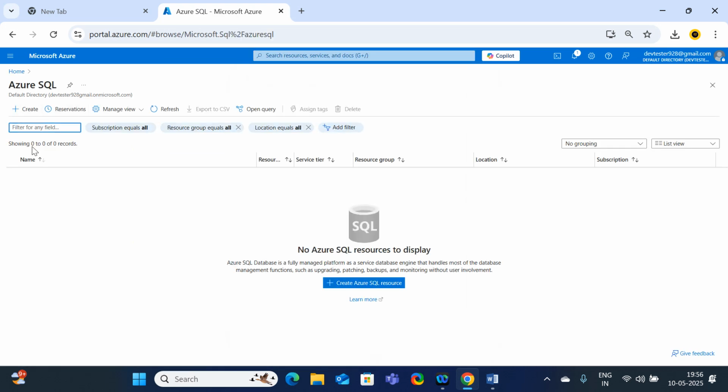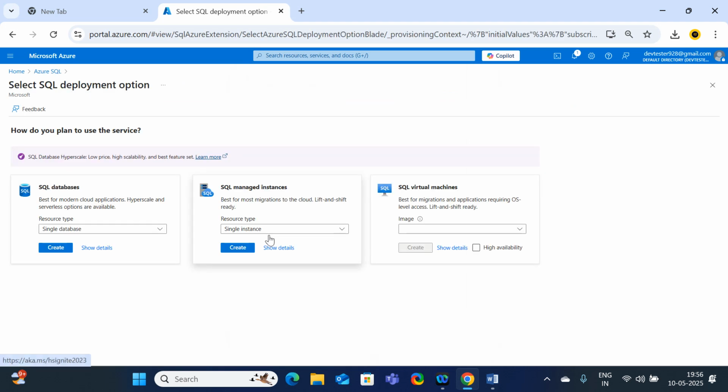Right now you are in the Azure SQL tab. Just click on create. It is going to provide three kinds of options to you. Like SQL database, for which suitability we are going to use. It is best for modern cloud applications, hyperscale and serverless options are available. It is just like a PaaS.